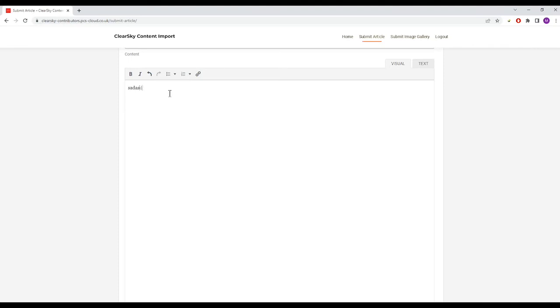Obviously this form here, or this box, does have spell check in it, but this is just spell check based off your default browser's spell checking. So if you prefer to write content into Word, then that's absolutely fine as well.